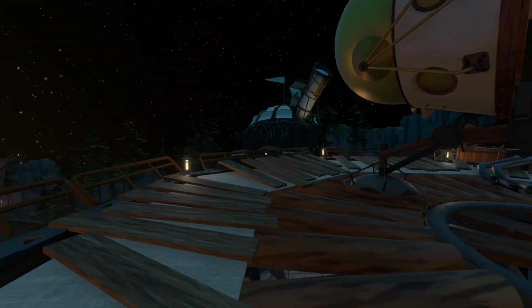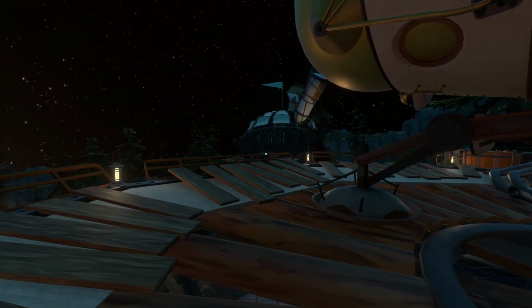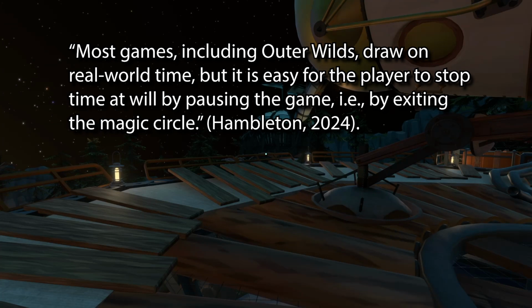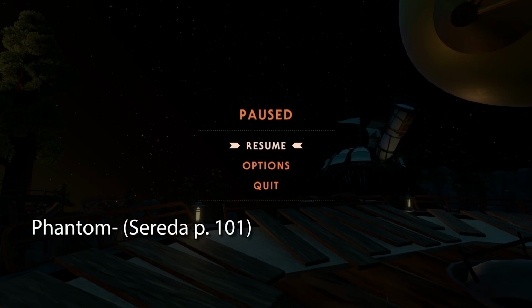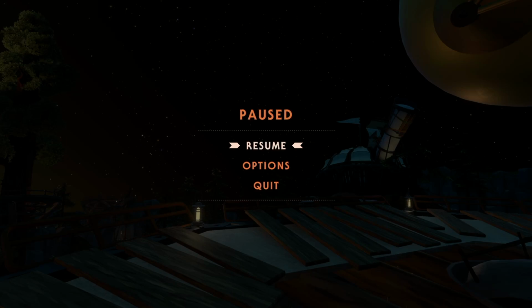Now, another fun fact, Hamilton states that pausing the game for Outer Wilds freezes time, a disconnect from the magic circle. So if we press pause, music stops, or music and air and all the other musical effects of the world, right? And so this is pulling you away from your immersion to go back into real life.